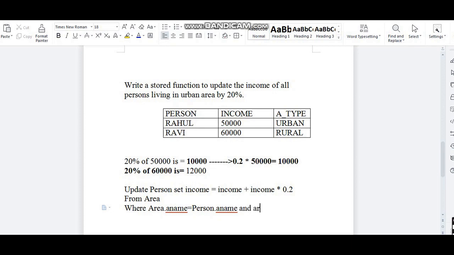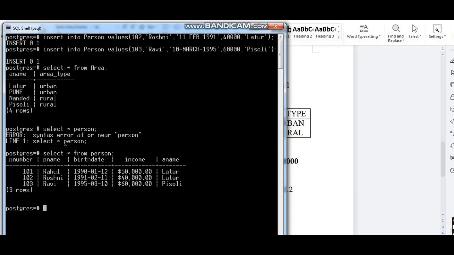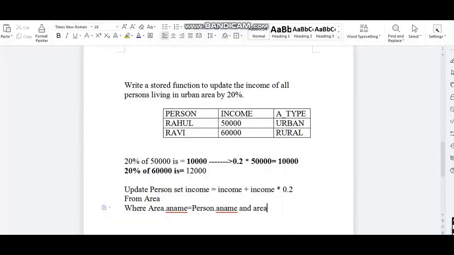And area type, what we have written, just check. Area underscore type is equals to urban, okay, urban and semicolon. मैं अलग से क्यों लिख के बता रही हूँ, first we need to check, आपको समझना है कि क्वेरी क्या है, then I am going to put this query into the function.